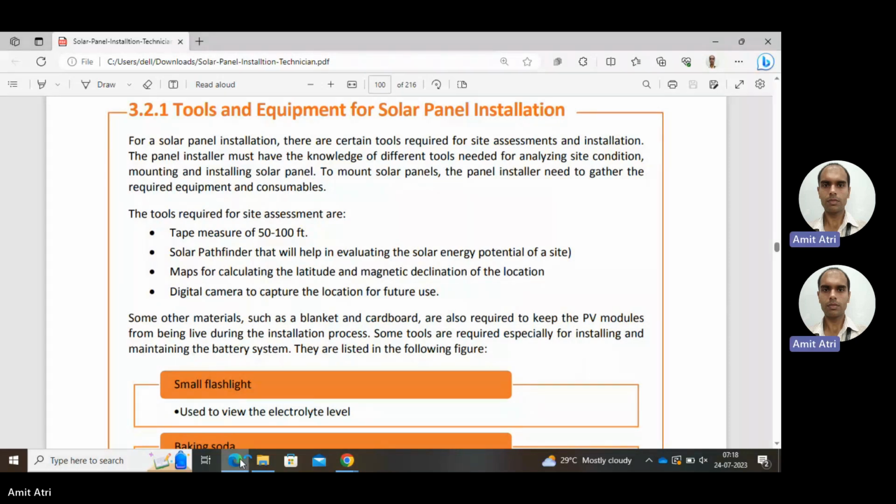Okay, so tools required for site measurement or site assessment. First one, a measuring tape of 50 to 100 feet, to get the size of the solar panel. That is also mandatory: how much size or area will be installed. Next is the solar pathfinder. It will help in evaluating the solar energy potential of a site, meaning how much energy is available, and whether it is feasible or not to install the solar panels there. How much energy will we be getting from the PV system?